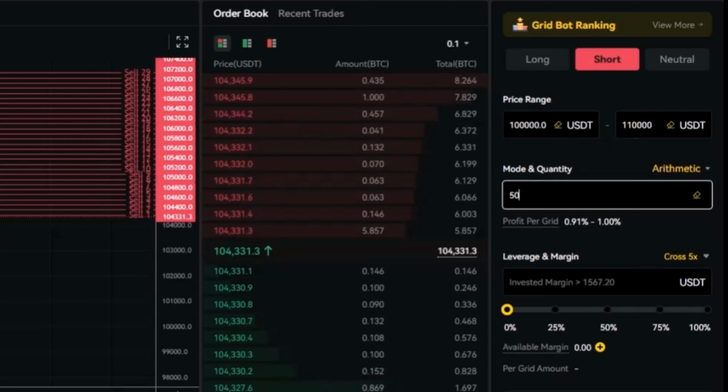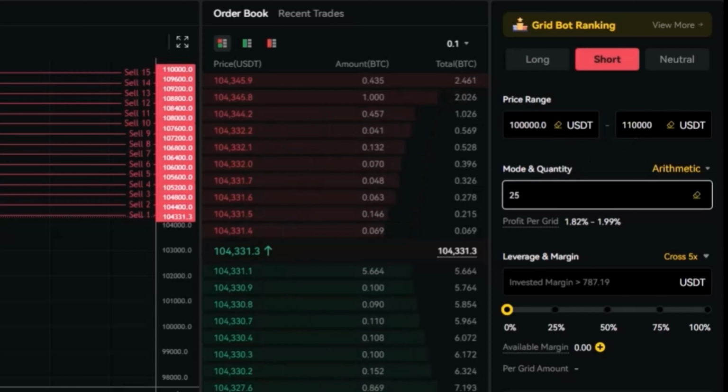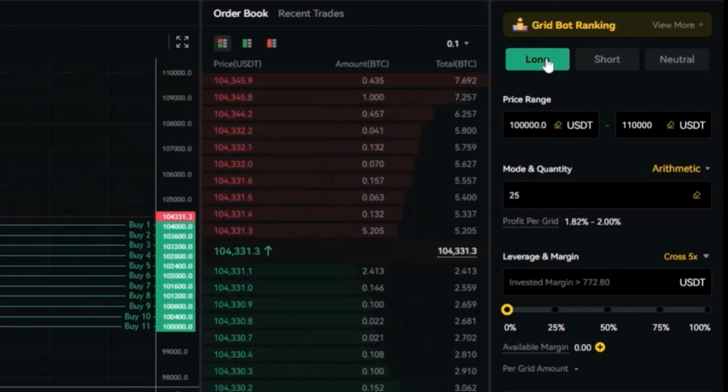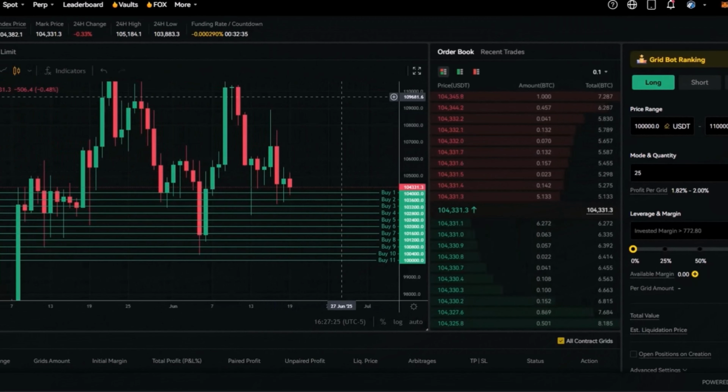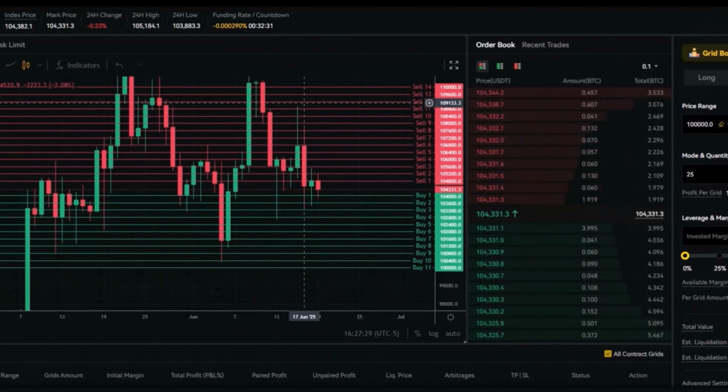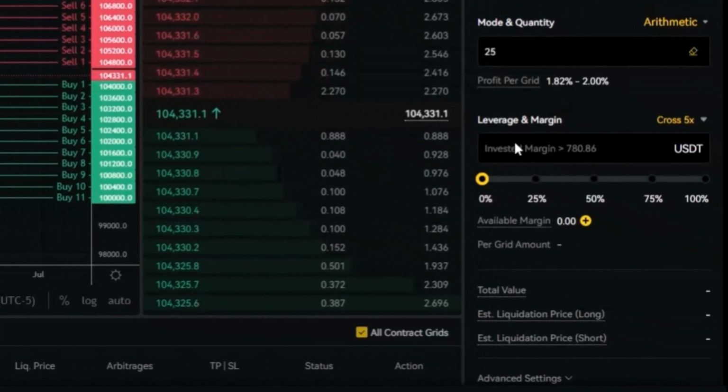And then you can select the number of grids, say 25. You could either short bias it, so you'd be in a short position, or be long first before it starts to take orders. Or if you're neutral, you don't care whether it goes long or short, it'll just do whichever it goes. Whichever hits first, it'll just start to take profit based on whatever gets filled first.